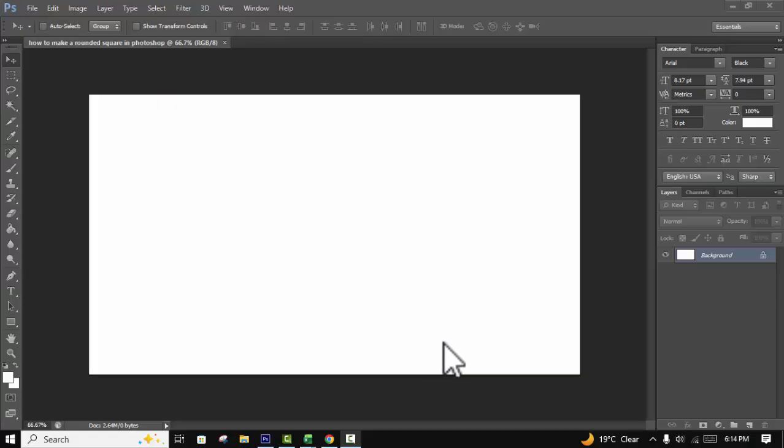Hello everyone, in this video, how to make a rounded square in Photoshop.